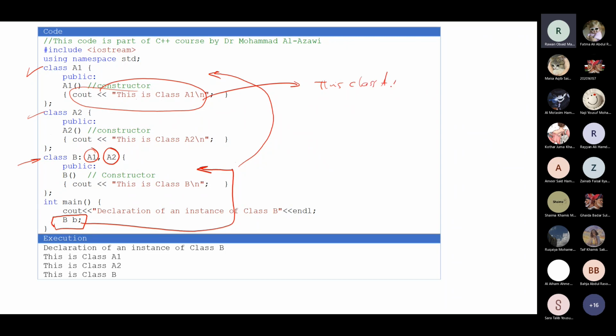This is class A1. After it finishes, it comes back and finds that I still have A2. Then it goes to A2 and executes the constructor. This is class A2. After it finishes, it comes to the base class and prints this is class B. All right, and that's why we got 3 printed messages here. Okay.